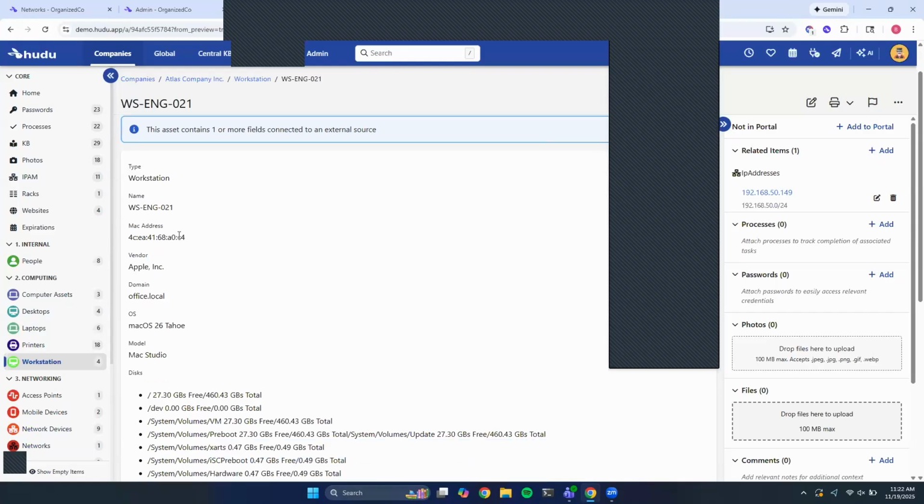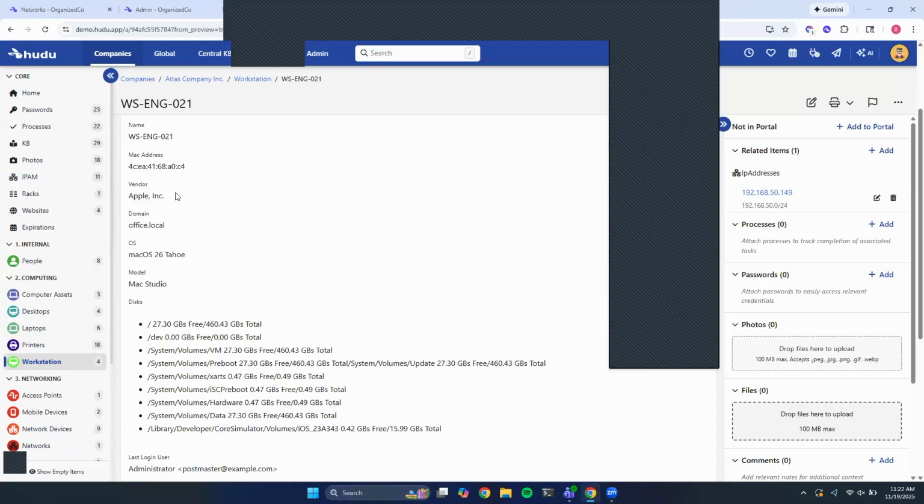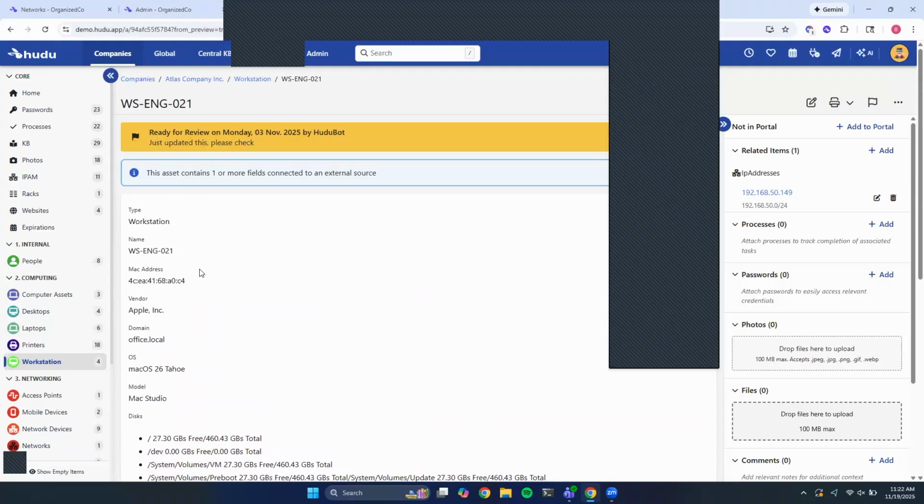We place the device information within the asset layout fields rather than an asset card as with the integrations. So the data will be added to that asset rather than overwriting. But I believe that is about it for the Hudu Radar demo.